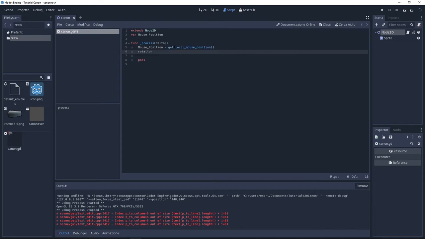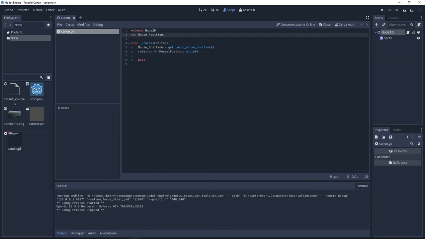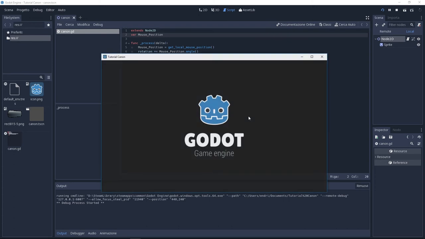And now it's time to set the angle of the cannon. To do that, just use rotation followed by plus equal. This is going to add to the actual angle some new values. Like you can imagine, this new value is going to be mouse position dot angle. This way we're going to get the angle between the mouse and the cannon.